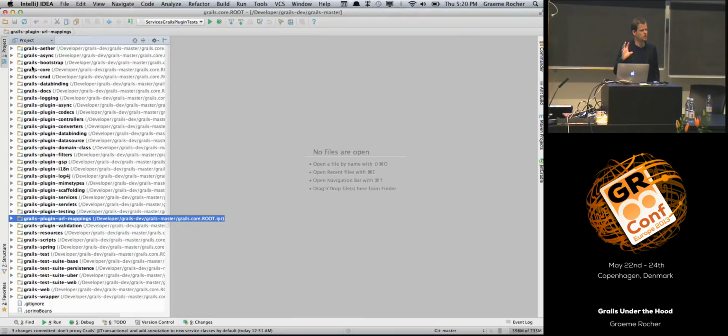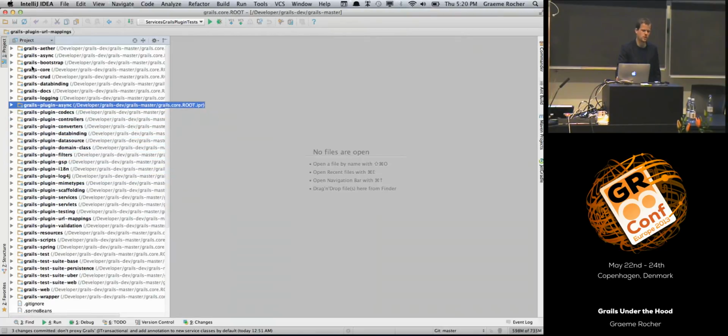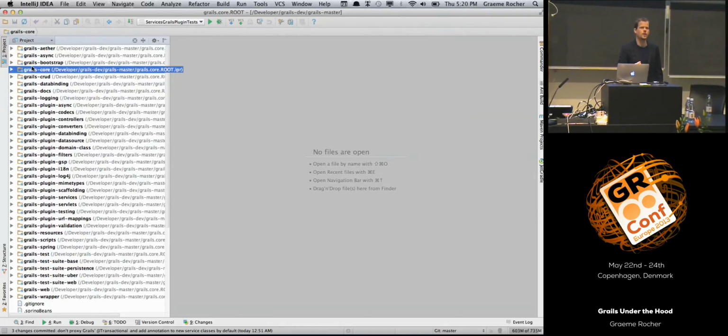This guy is the one that deals with the URL mappings Groovy file, matching URLs to controllers and actions and so on. So each of these plugin projects add functionality to a Grails application. But if you take away these plugins, there is essentially a core runtime. And the core runtime is found in the Grails core project. So Grails core is where you'll find things like the interfaces for the plugin manager, the interfaces for Grails application, all of the key interfaces that bootstrap a Grails application.